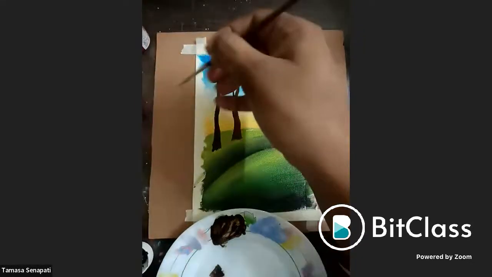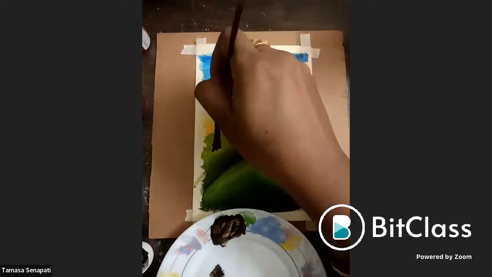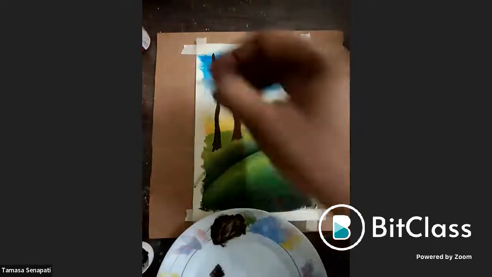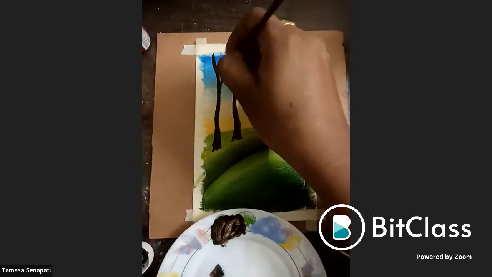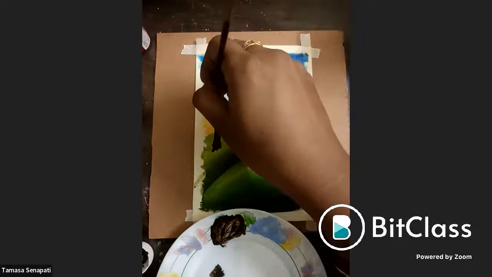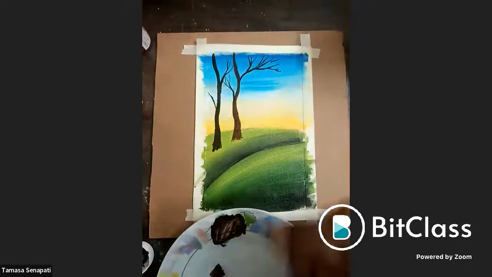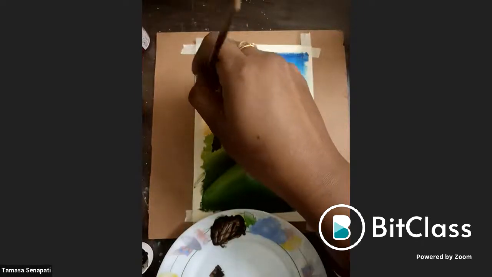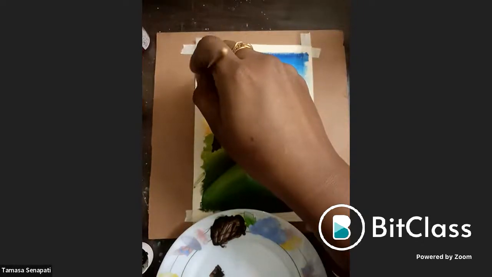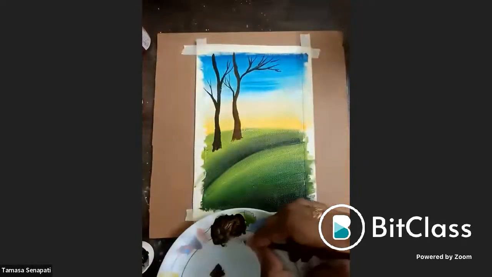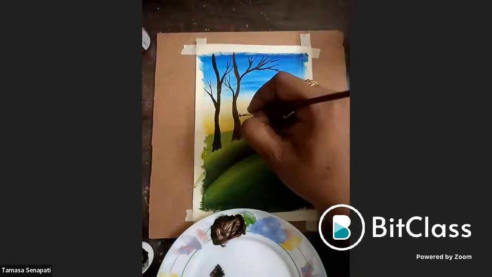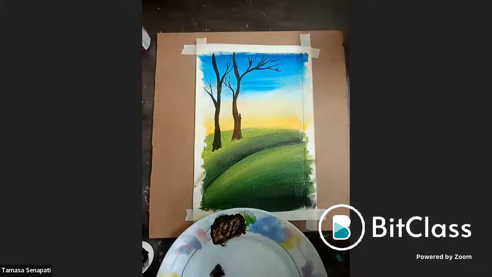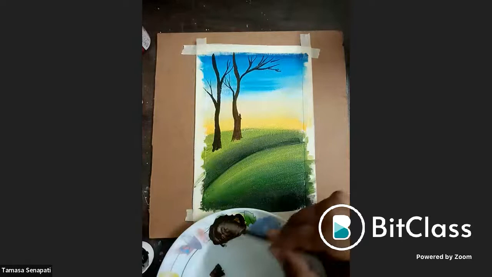For these branches you can take a 0 number brush, or you can take double or triple 0 also if you have. I press my brush and release my brush. You have to mark that this portion, where your branches start, should be a little bit thick, and on that portion you have to keep it a little bit thick. I hope these two trees are clear.